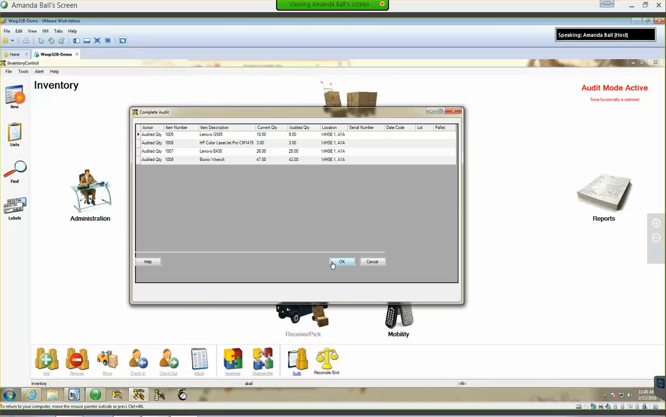Okay, so if I click OK, it's basically going to adjust my numbers for me. It is going to adjust to match what I just physically counted, because I don't want my system to tell me I have 47 if I really only have 42. And so it will update that to be what it's supposed to be. So under action, it automatically sets it to the audited quantity because that's my physical count right now.